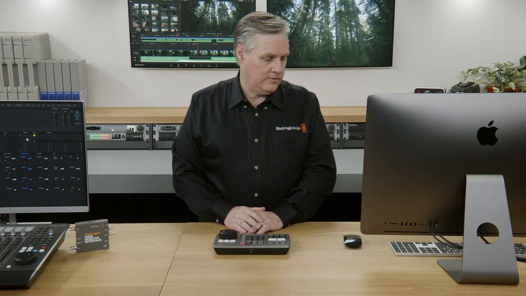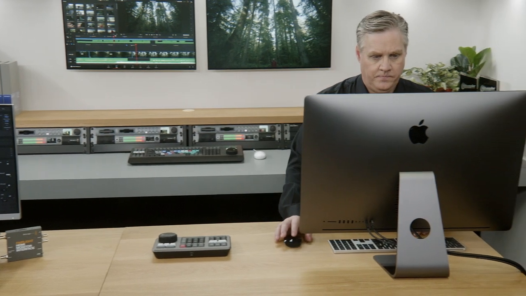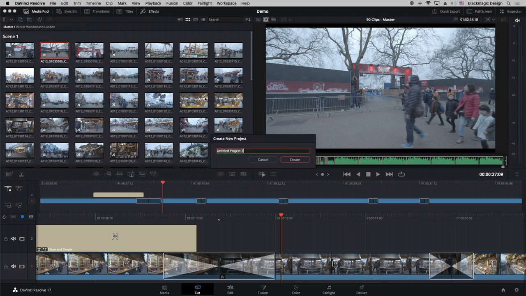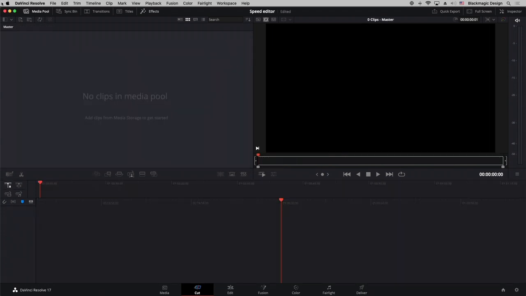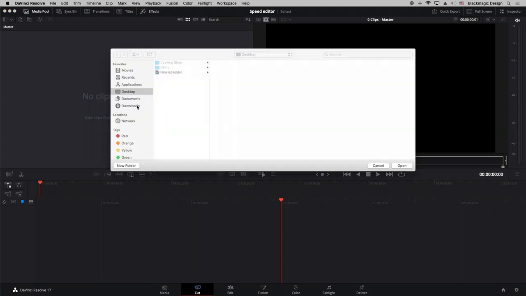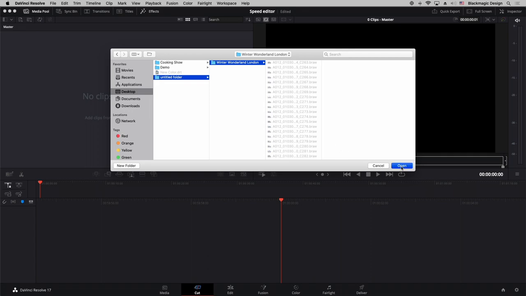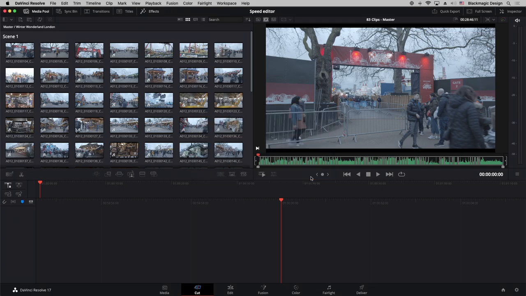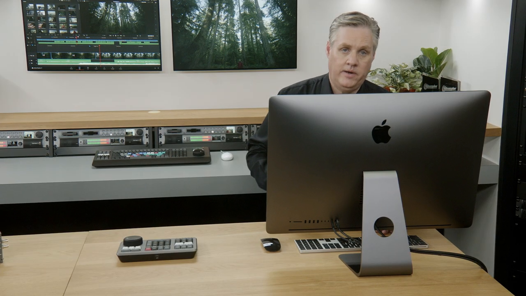Now what I'll do is I'll create a new project and I'll import the Winter Wonderland clips into that so we can do some edits and show you how it works. So I'll just pop back here for a moment to do that. And I'll load in some shots. I've got my Winter Wonderland shots in there now. I'll also create a new timeline. So we've done that now, and let's create some edits with the speed editor keyboard.